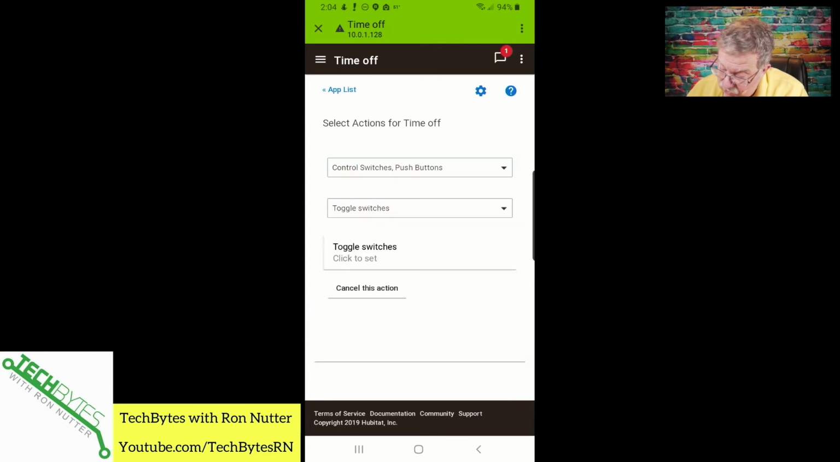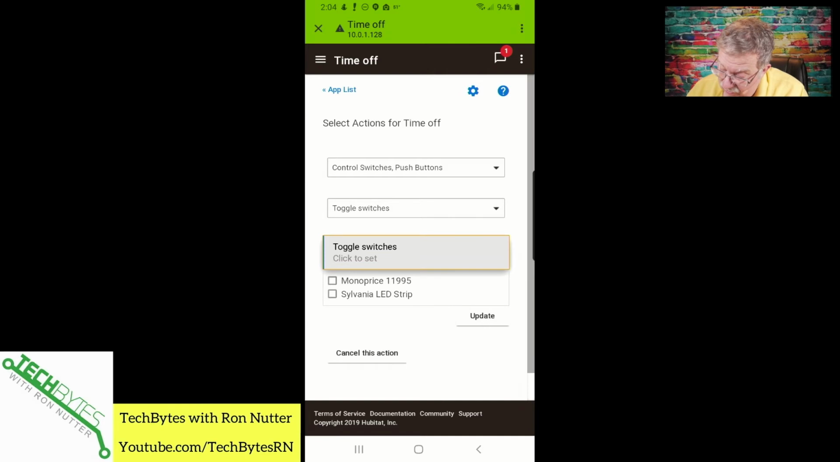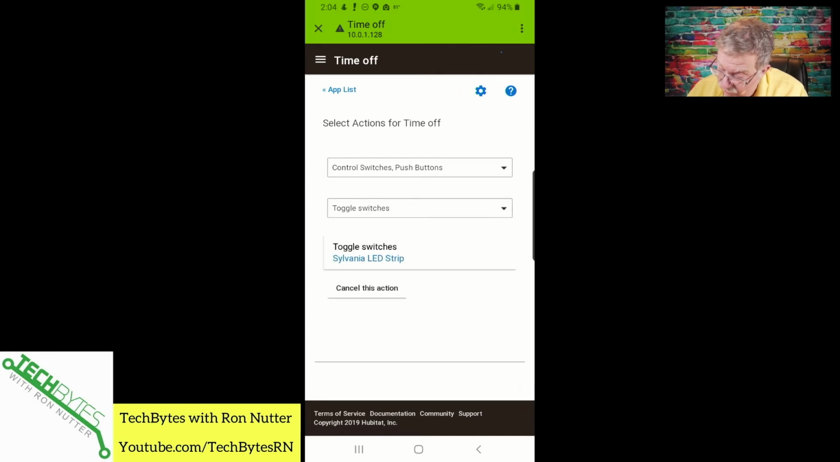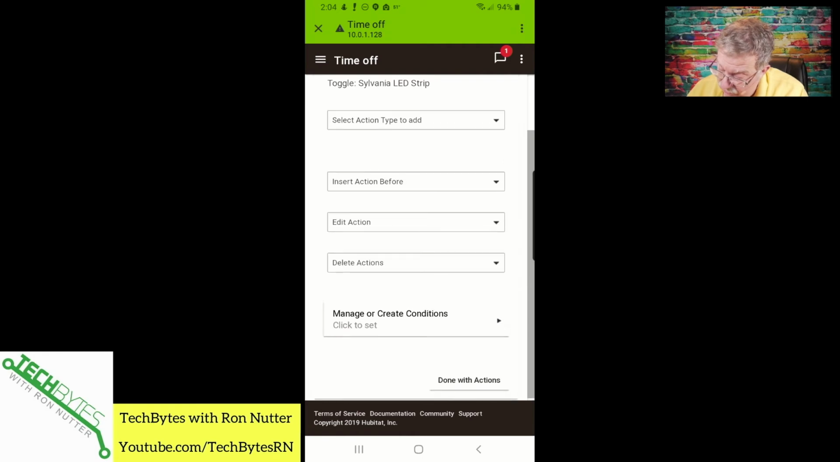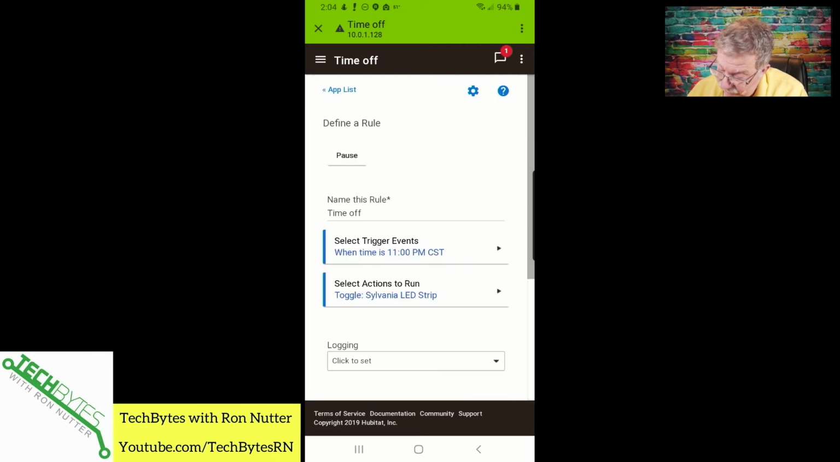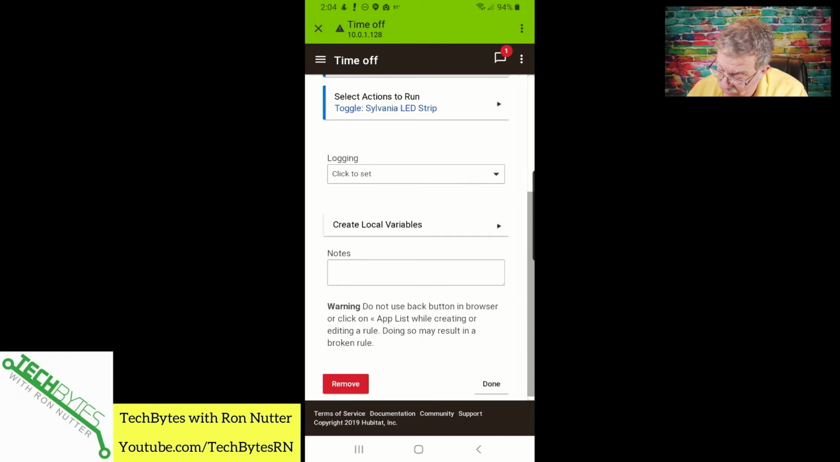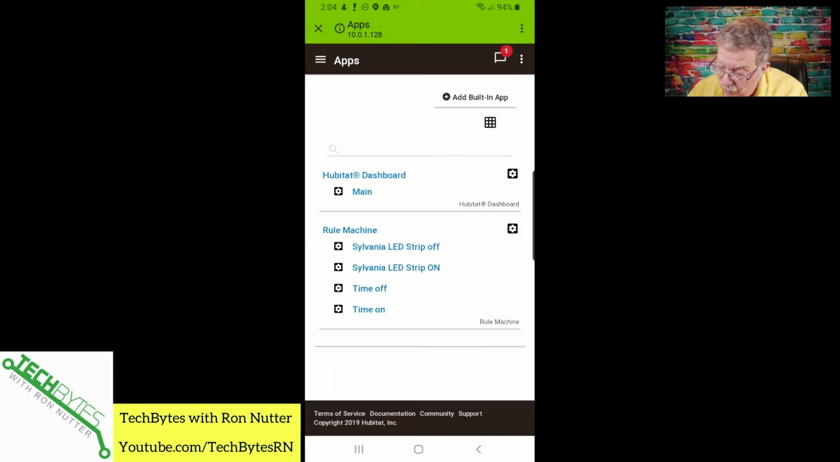And then we will turn switches off. And then we will go light strip, update, done with action. Scroll down here, done with action. And we'll tap done one last time. So now those are all set to go. So that will automatically start working.